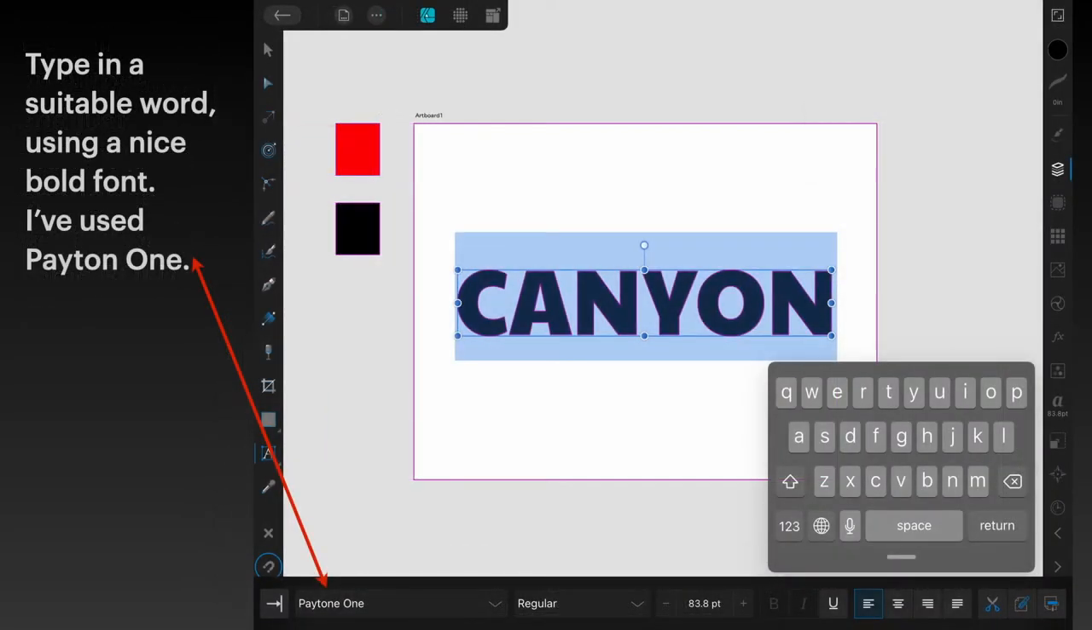Type in a suitable word using a nice bold font. I've used Patent 1 in this exercise, but anything like that will do. And of course you can use any word you like.